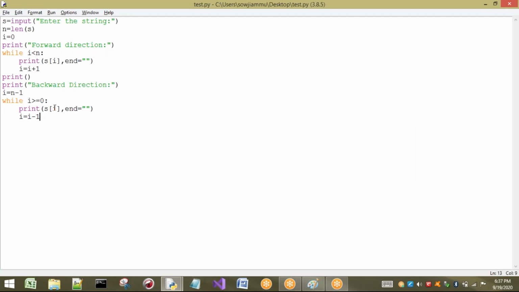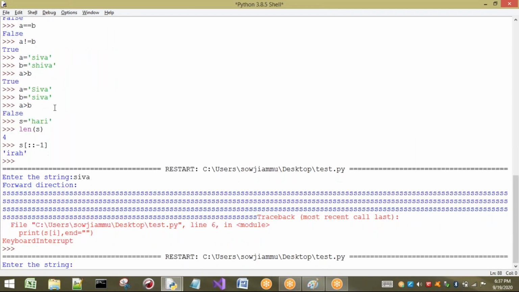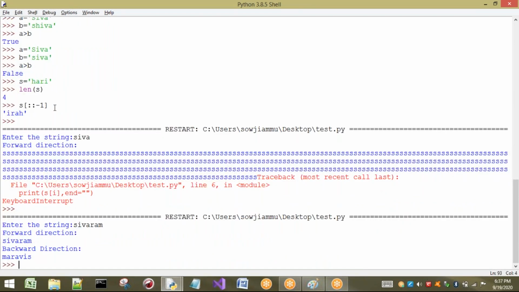Let us see the output also. So I will take one string. See what happened: in the forward direction, Shivram, and in the backward direction, it has printed the string in reverse. So by using this length, we can write this program in many ways. But I have shown you how to reverse a string by using the len function.